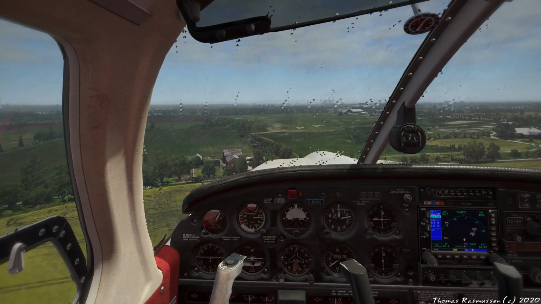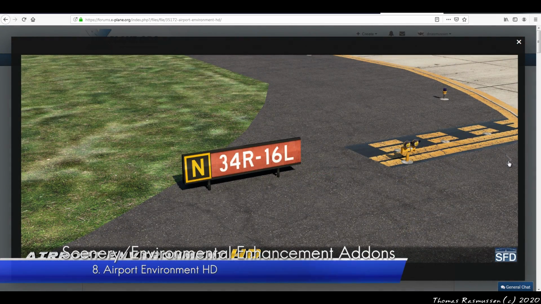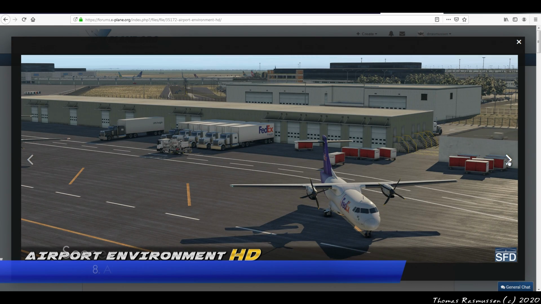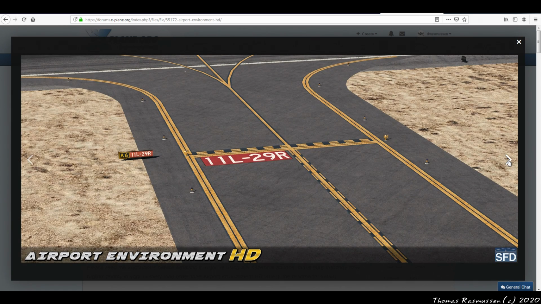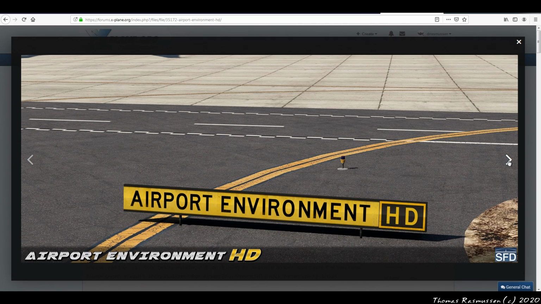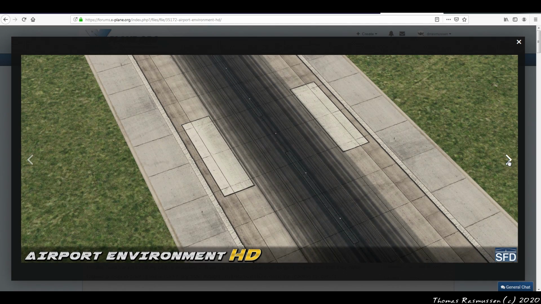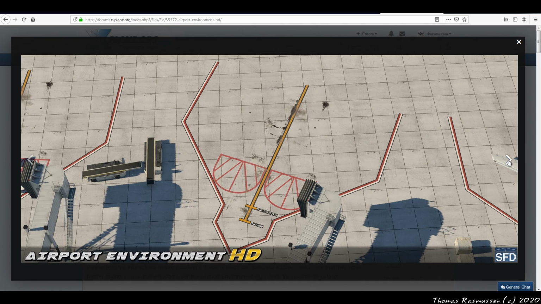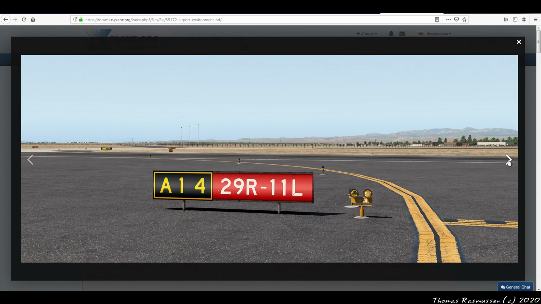Another Mr. X6 add-on is Airport Environment HD, which is a comprehensive object and texture replacement package that improves the look of all airports in X-Plane. The package replaces runway and taxiway textures, blast pads, runway shoulders, skid marks, taxiway signs, apron lights, fuel tanks, baggage carts, cargo dollies, GPUs, tractors and cargo trucks, painted ground signs, ramp markings, taxi lines and terrain textures on airport areas.